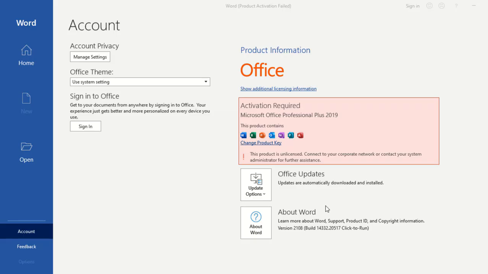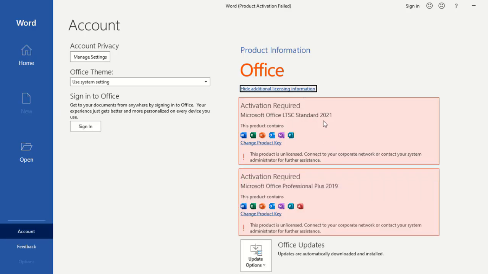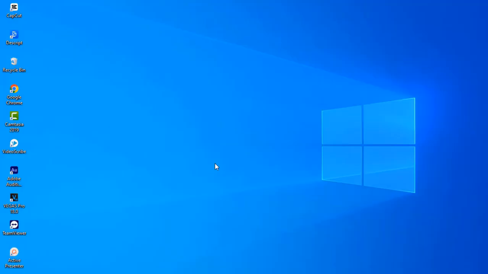Solution 2. Remove duplicate copies of MS Office. In my own case, I have 2 Microsoft Office installed on my computer, Office 2021 and Office 2022. So I have to uninstall one, and to do that, press Windows plus R.